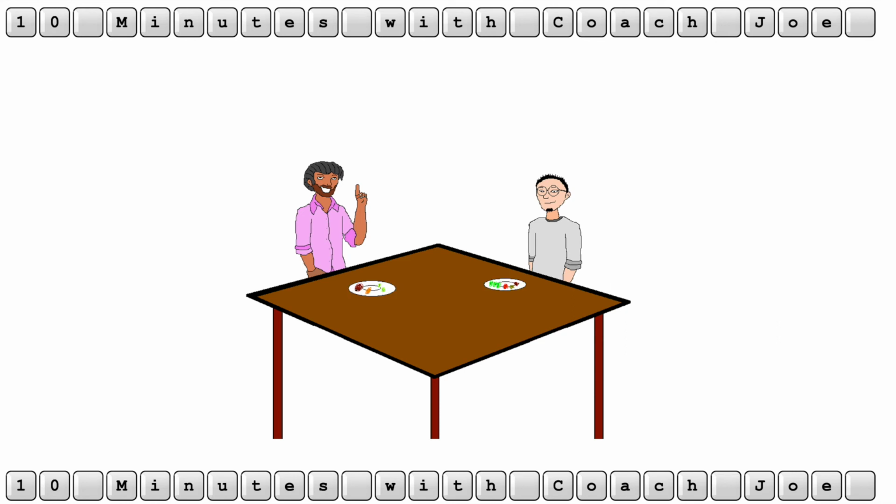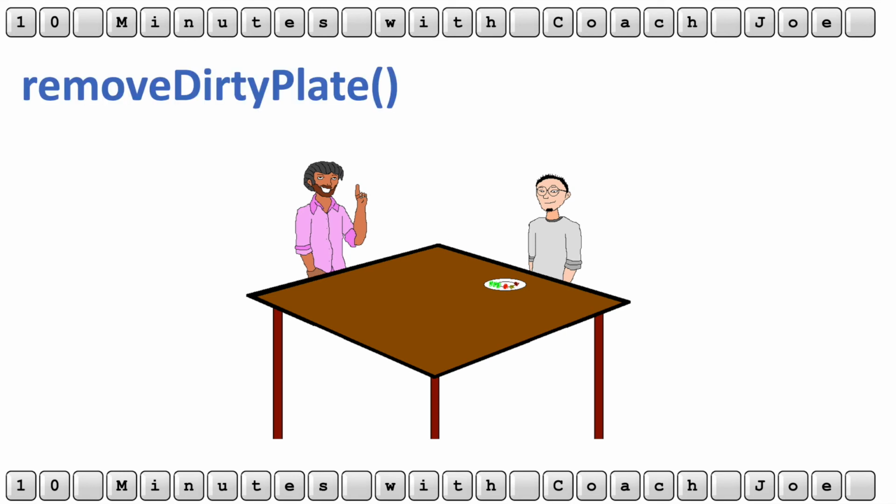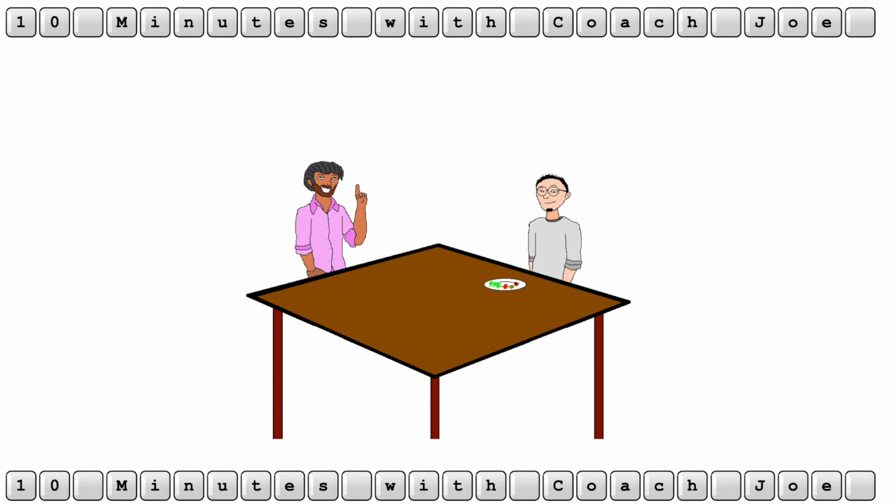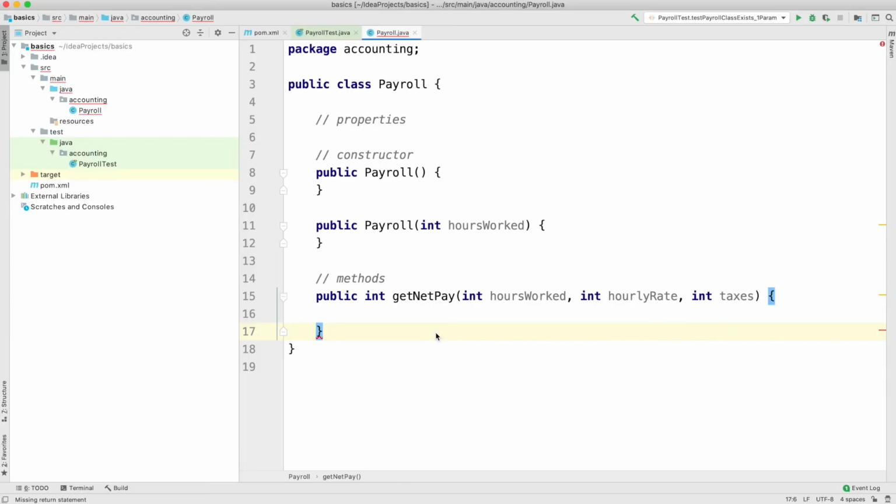In the second example, you'll ask a waiter to take a dirty plate, and the plate is gone. This is an example of, say, remove dirty plate, where an action occurs, but you do not expect anything in return. This is a void method. In the method declaration, we stated the return type of the method is int. We need to return a value of type int. The keyword return is how you end the method and return the answer back.